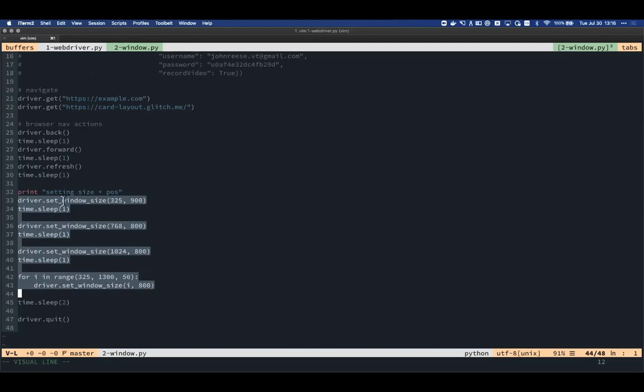And this sort of command is really helpful if you are testing the responsiveness of your website. You're going to want to be able to change the size of the browser window. So what these commands are going to do is set the browser window to be 325 pixels tall and 900 pixels wide. It's going to set it again and again. And in this for loop, we are going to be stepping through sizes from 325 pixels wide to 1300 pixels wide in steps of 50.